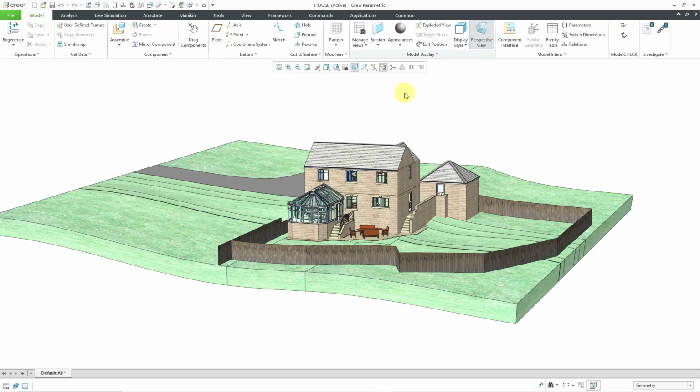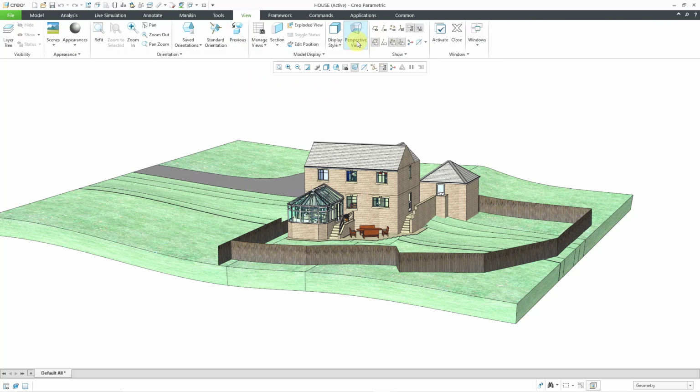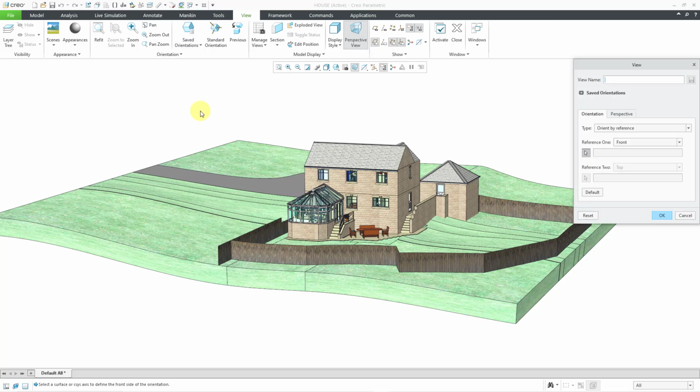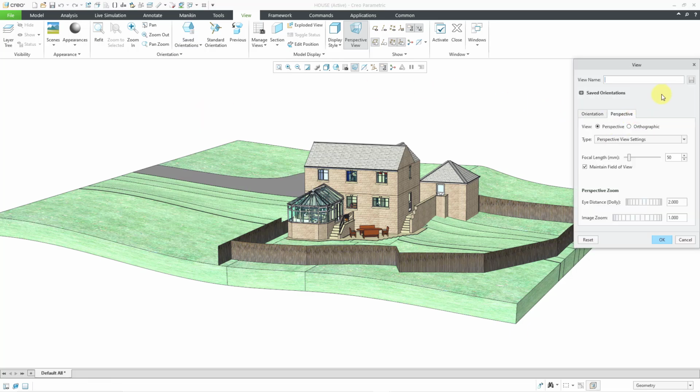So again, there is the perspective view command. Be aware, if you go to the view tab, you also have that control from here, and you also have the saved orientations where you can get to your settings for your perspective in the view dialog box.